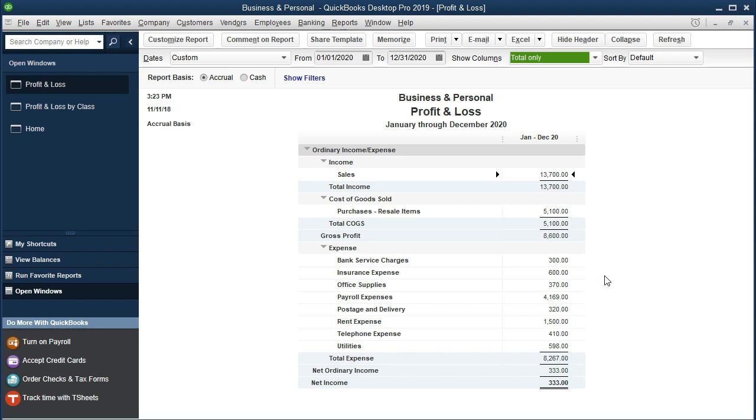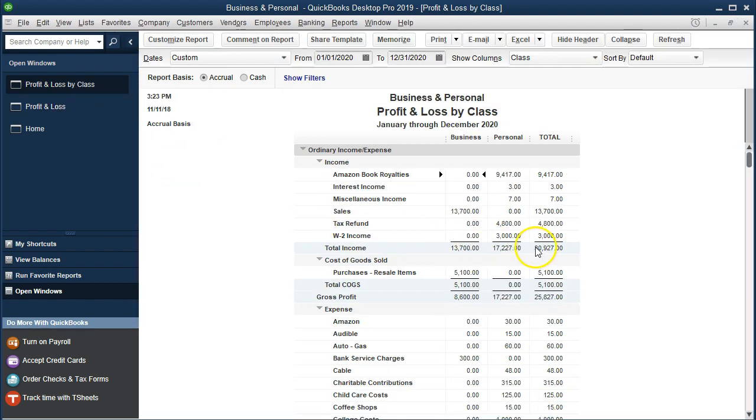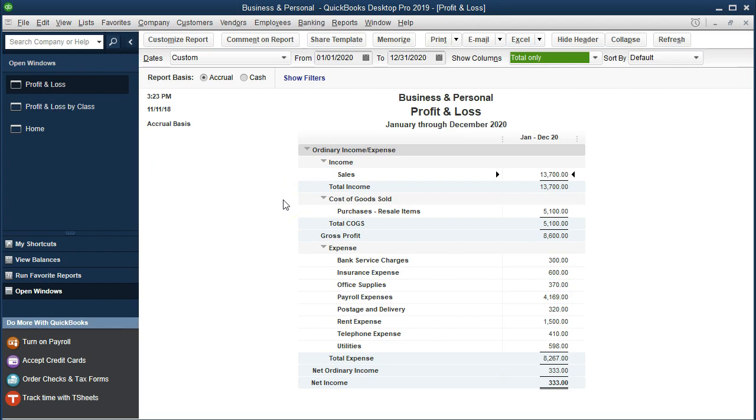We can use this, we can memorize this report. So it'll memorize that filter by using the memorizing option. But just remember before you use this report, because you want to go back to the profit and loss by class and make sure that everything is properly classified. Because if it's not, then your report on this method, your report here using filters will not be correct. It could be missing data that's not classified. The unclassified areas will be missing.